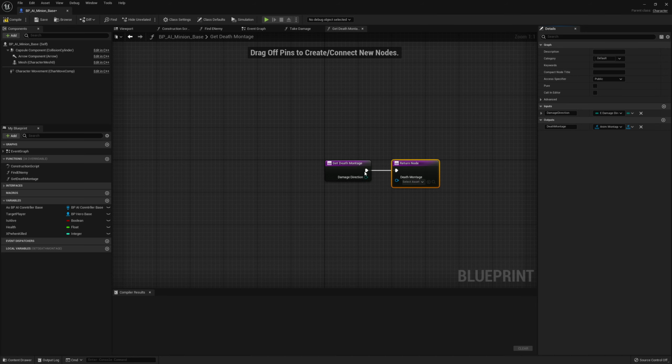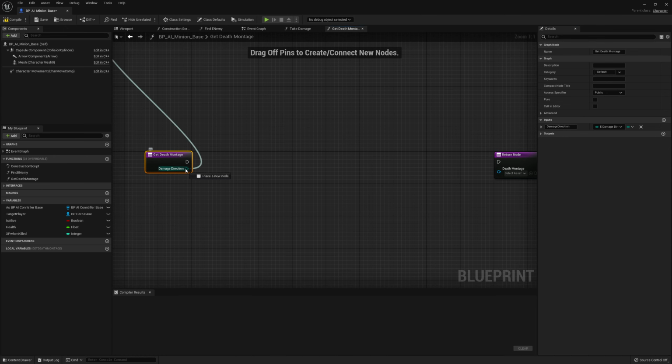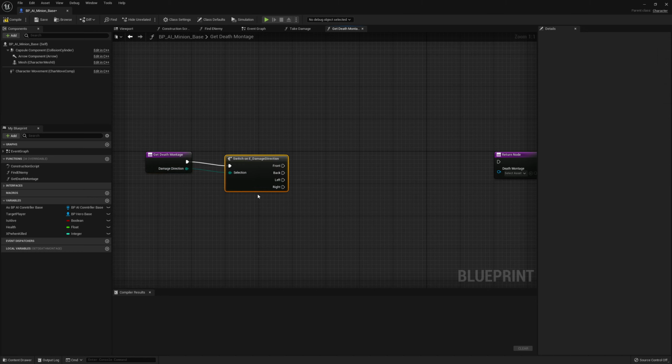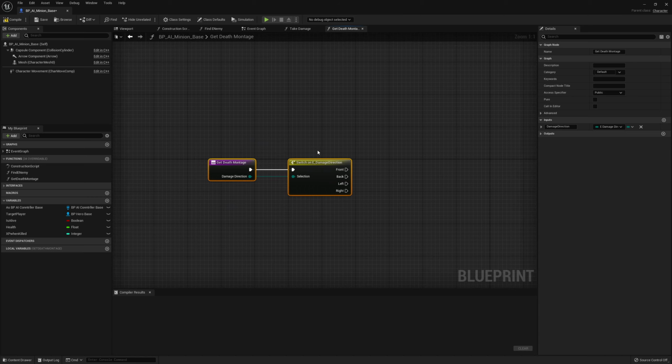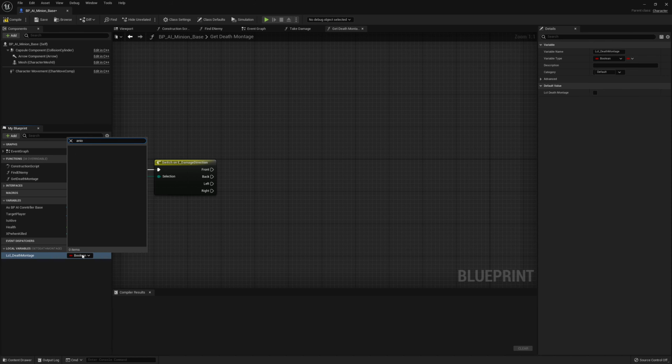There we go. So with this setup, we can create some room, drag off the enumeration, and we can switch on the damage direction enum. And now we can simply grab an execution pin for each one of the options. So I'm going to create a local variable for the actual montage. So this is my local dead montage. And that's an animation montage.